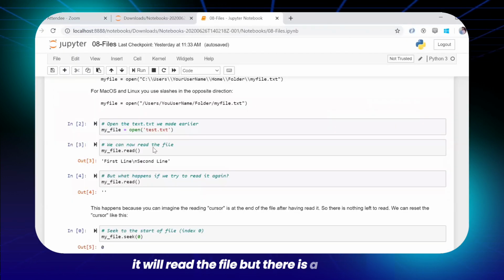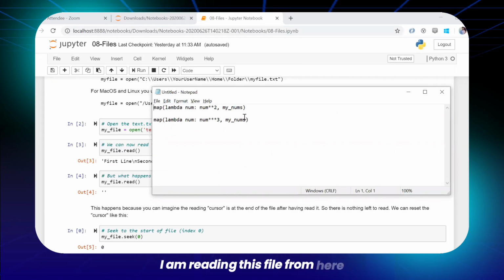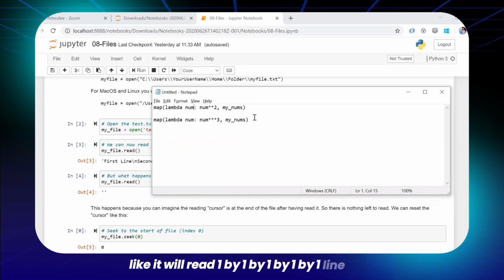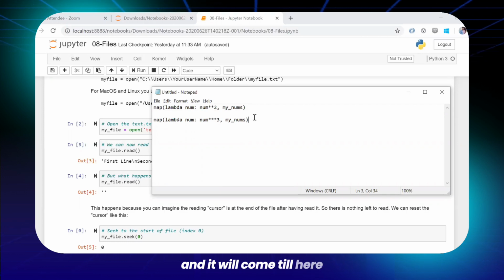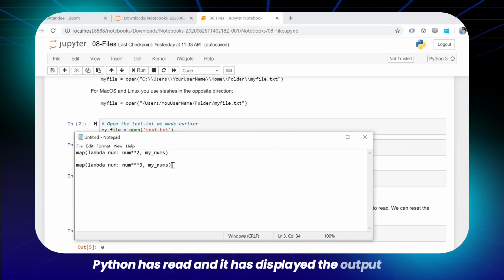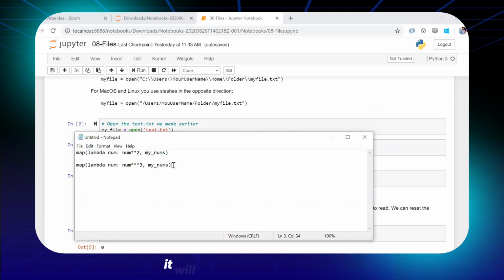But there is a problem. I am reading this file from here. My cursor keeps on moving, like it will read one line after another and come till here. After that, if you try to read it again, can anyone tell me what will happen? Python has read the file and displayed the output here. Now after that, again I want to read it. What will happen? It will start from the last point, I think. It will not go back again to point 0. Exactly.